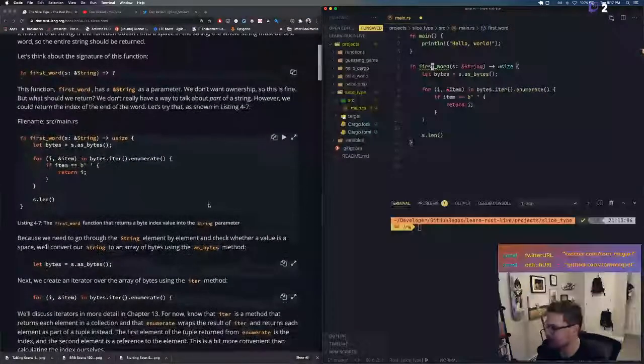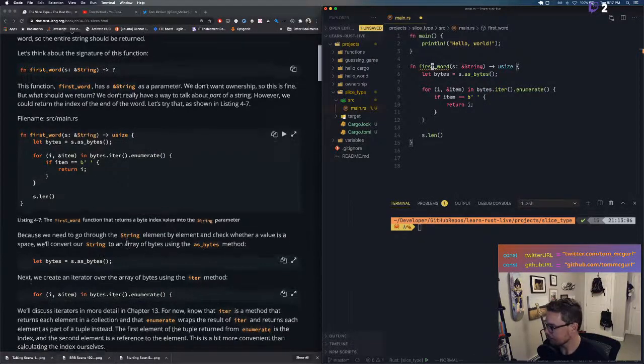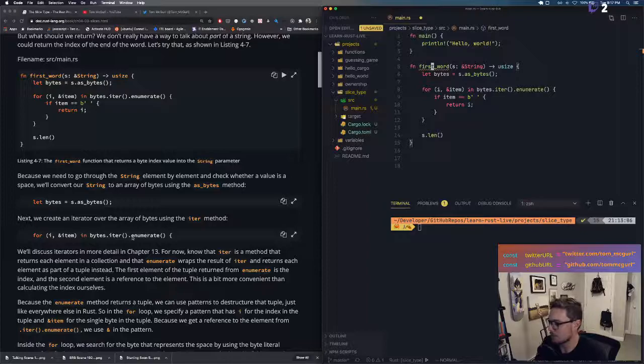So let's look at what it does. Because we need to go through the string element by element and check whether a value is a space, we convert our string to an array of bytes using the as_bytes method. Next, we create an iterator over the array of bytes using the iter method. So that's this function we called here. We'll discuss iterators in more detail in chapter 13.